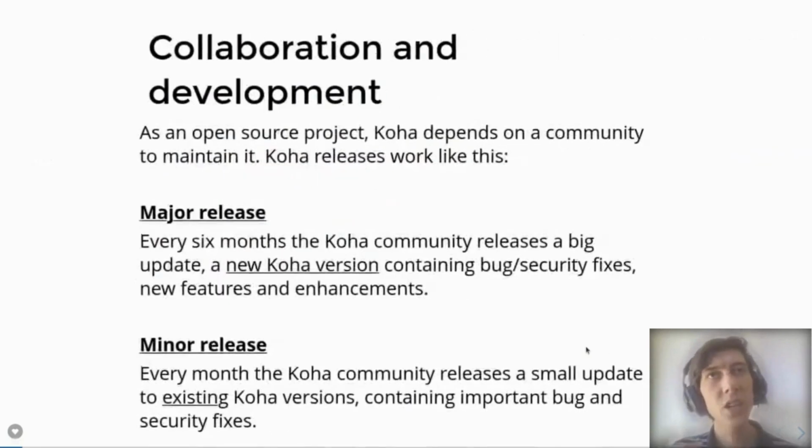So let's start off with how do Koha releases work? Well, Koha is an open source library management system, and it's built based on a community of developers, librarians, and volunteers all around the world that contribute code to the Koha project. And every 6 months, the Koha community releases a big update, a big package of changes, which includes things like important bug and security fixes, as well as exciting new features and enhancements.